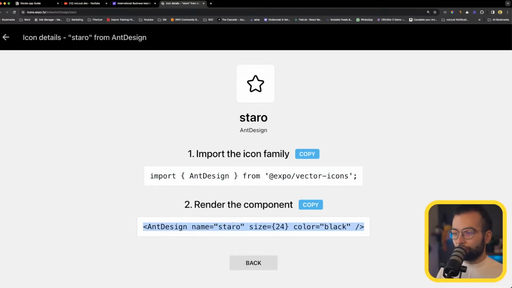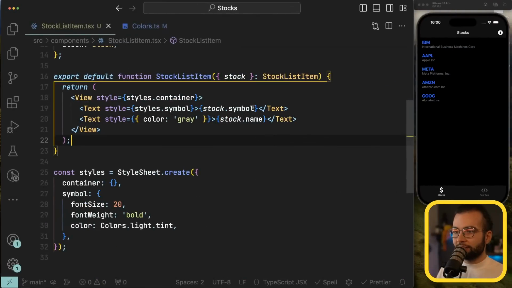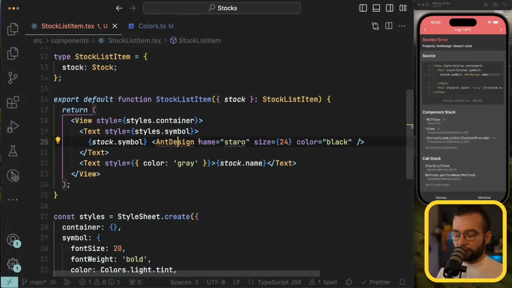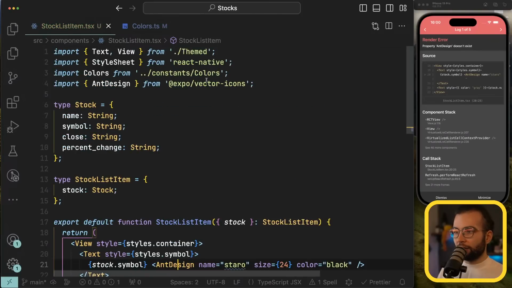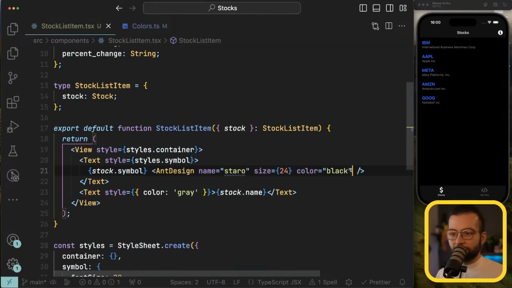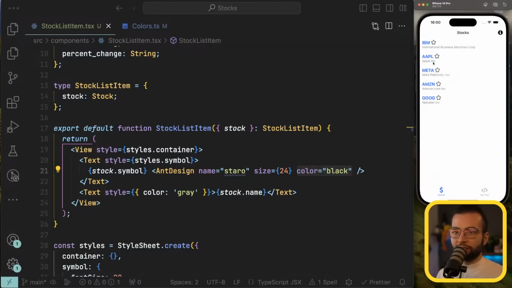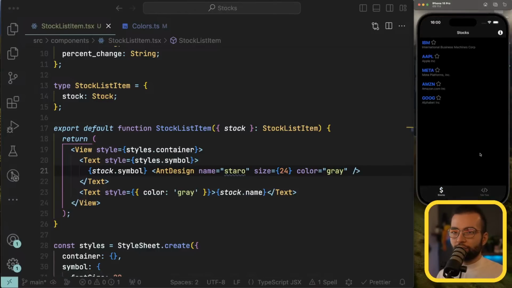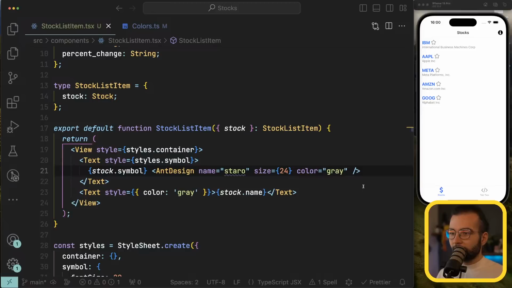Let's take the usage of Ant Design and let's render it right after the symbol here. We will also have to make sure to import Ant Design from vector icons at the top. And just like that, we have an icon, but we don't see it because it has the color black. So if it's on the white mode, it should be visible there. I'm gonna go ahead and do a color gray, and this will work both on light and dark mode.